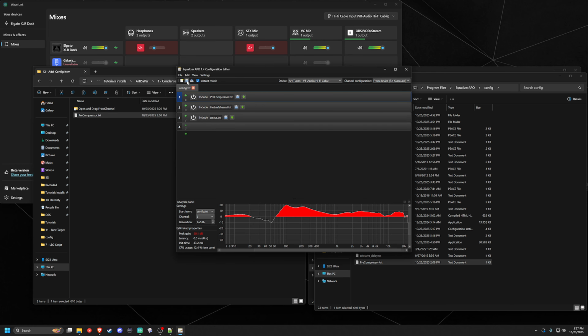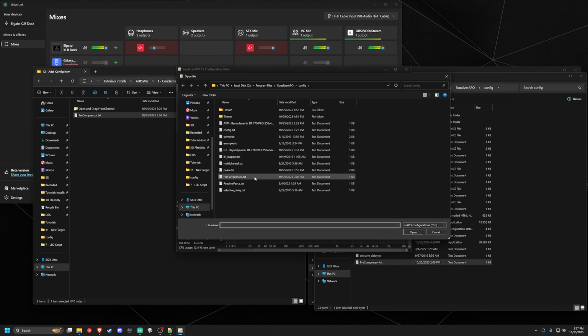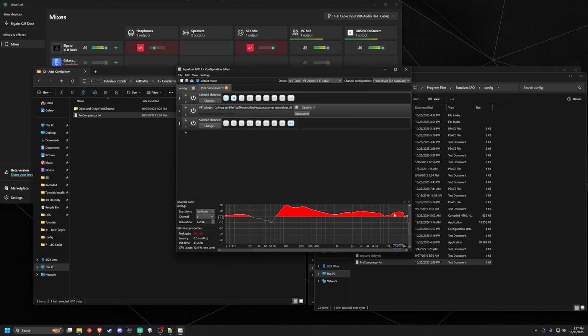Now you're going to hit this little blue button right at the top, like top center, top left center, I guess. Hit the blue one, and then you're going to open up the pre-compressor. Just going to open up a new tab inside here. So you got the config file here, you got the pre-compressor here.